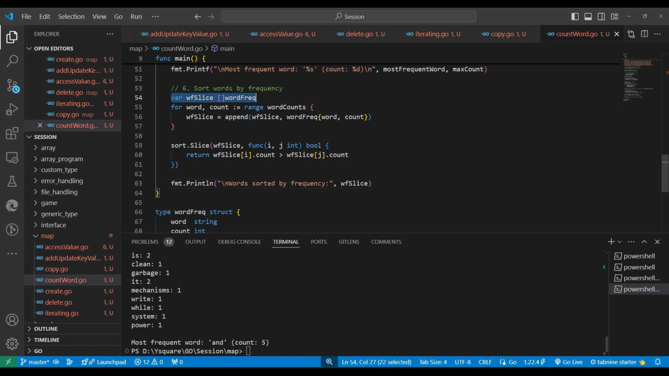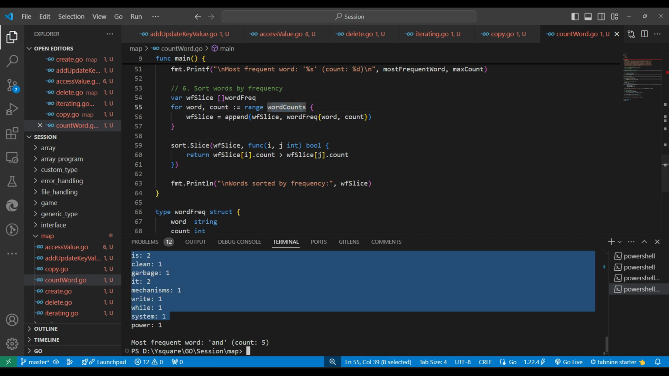And this is the program. Over here we have WordFrequency, we are taking the type of this one, and this is the WordFrequency slice. Over here, whatever we have in the word count, we run a loop on it and get the word and count separately because this is a map. This value we are appending to this one. This is a normal slice we have, right? And we are appending normally, so value by value will go there.